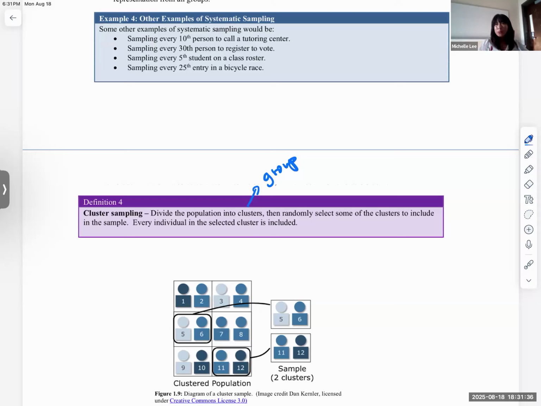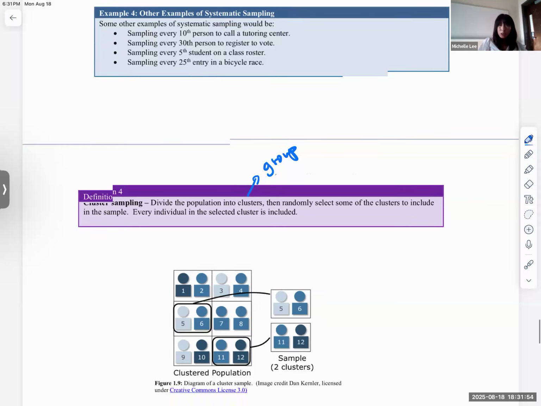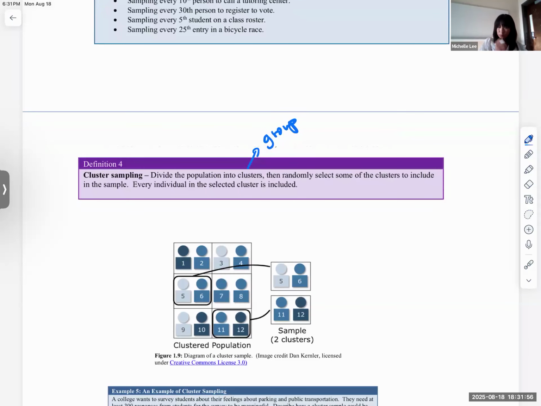Okay, then what's the difference between stratified sampling and cluster sampling, right? For stratified sampling, we divide into similar groups. So that is strata, right? For cluster sampling, we divide into any group, yeah? Okay, then what's the difference between stratified sampling and cluster sampling?